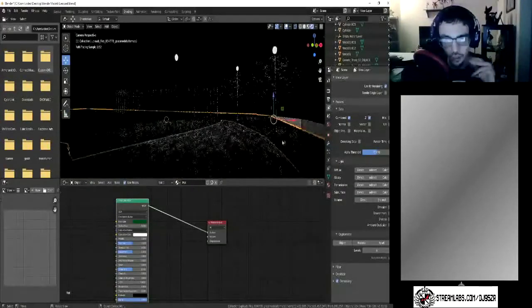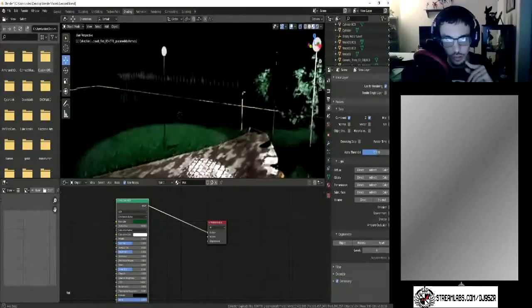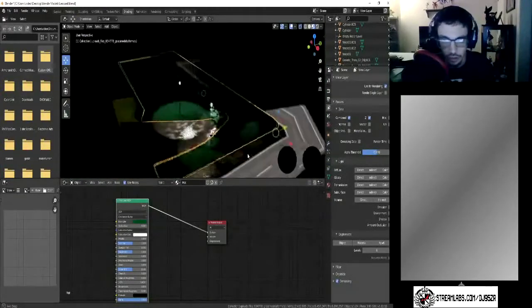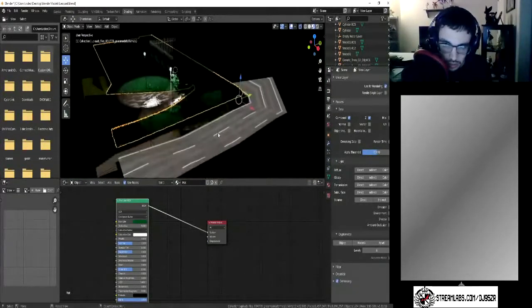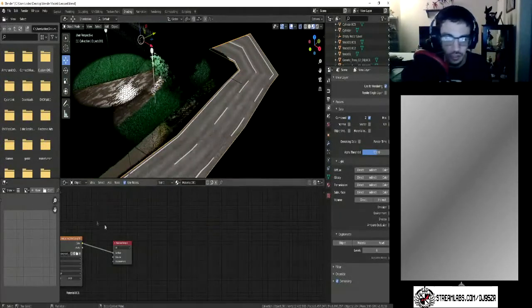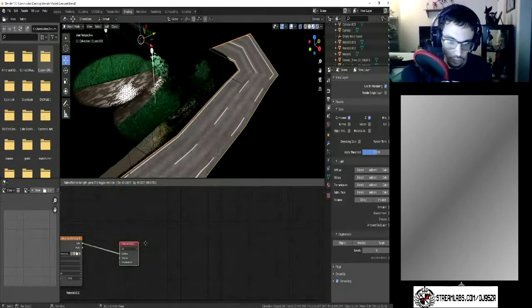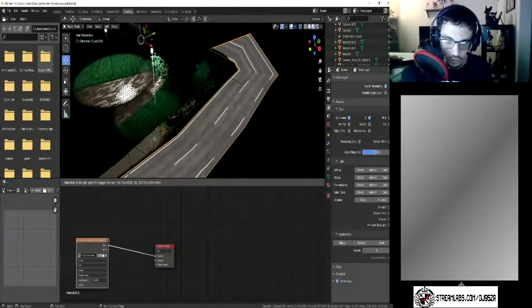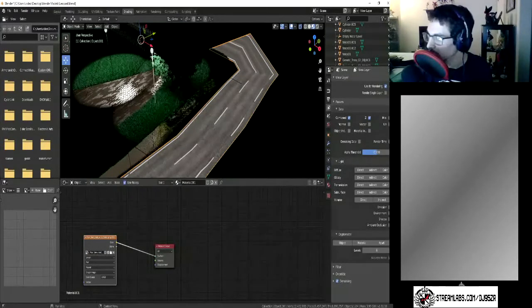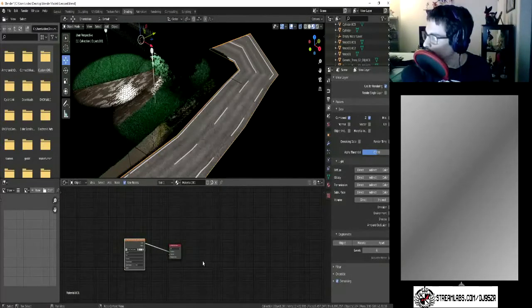But we will go ahead and let me switch to the dev so I can move around. We will go ahead and put it on this road here, which does have an image texture, so we could do the other method, which I did pull up my notes for. Yeah, so what we're going to do is move this over, and we're going to add the wet node.